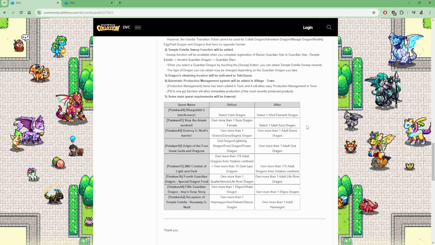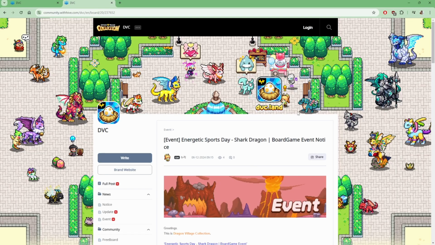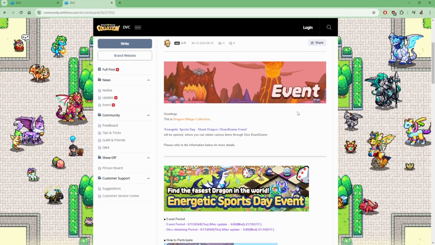Also, some main quest requirements will be lowered. Pause the screen if you want to read these. So now onto the event. Obviously, when the event is in, I will make a more in-depth guide as usual.